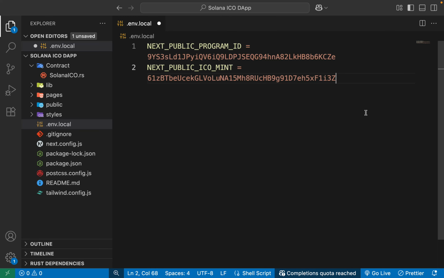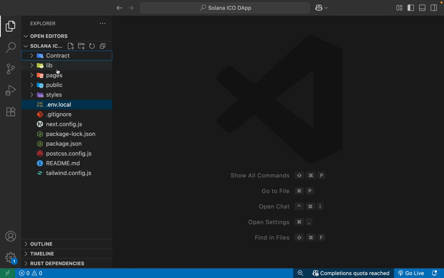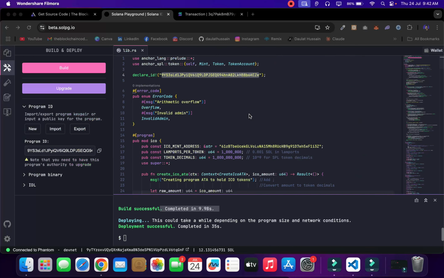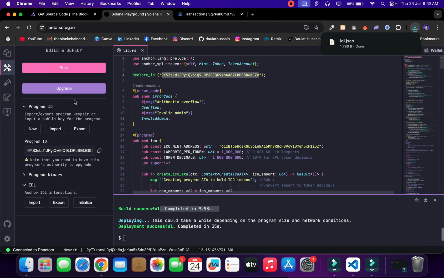So these are the two environment variables we have got. Now we have to get our API, because right now you will find the IDL file is empty. I can do that very easily. I can come back here and simply call this export model, and here we have the API. So I'll simply come back to my code editor.